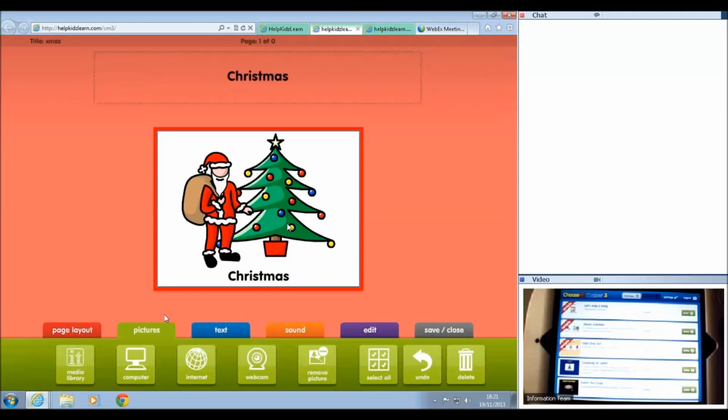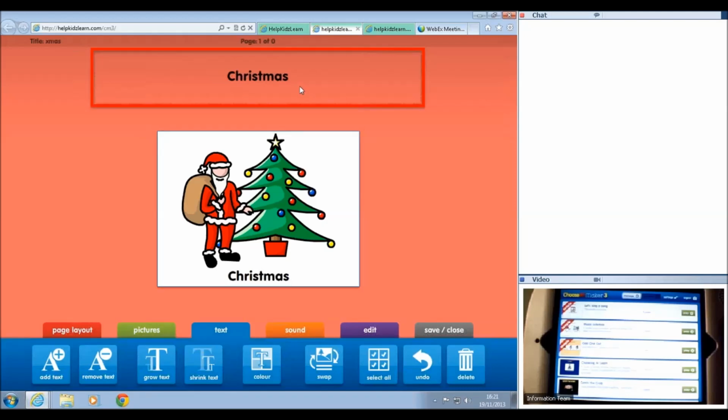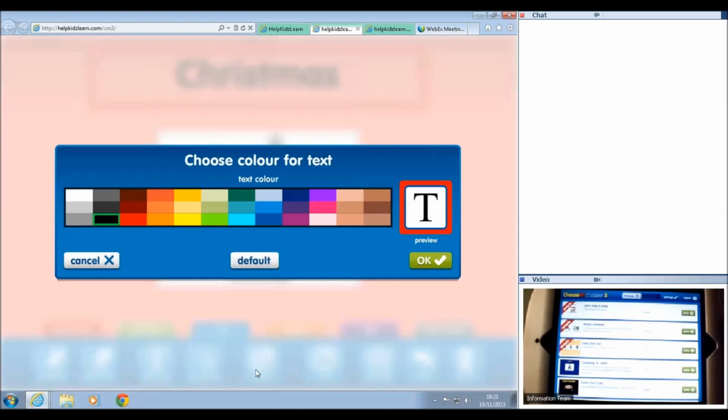Now, what we can do is alter the text if we want. For this one up here, I can make it bigger. Let's make that stand out more. So I'm just continually clicking that till I get it to the biggest size I want. I can also change its colour. So let's make it a yellow one so that it stands out a little bit more.